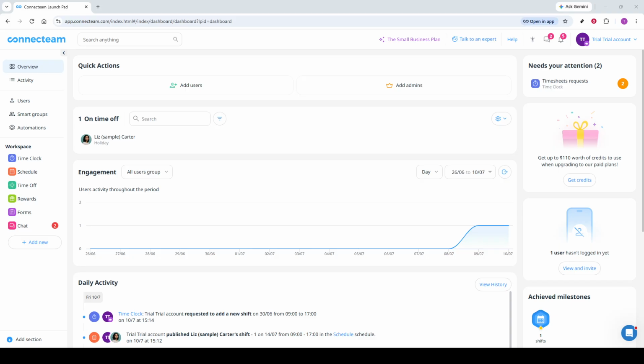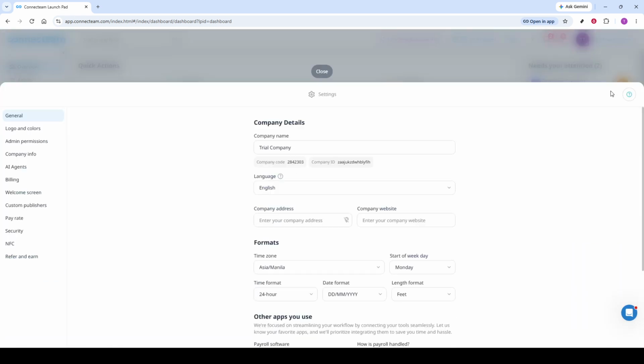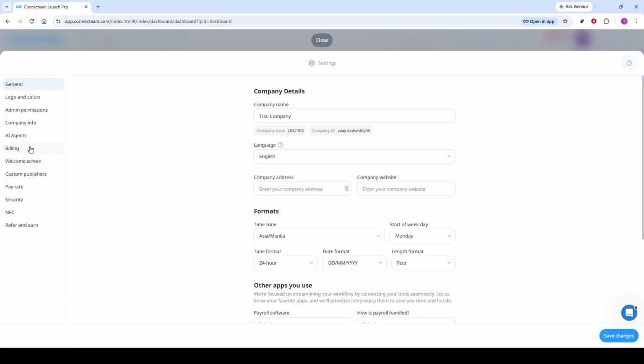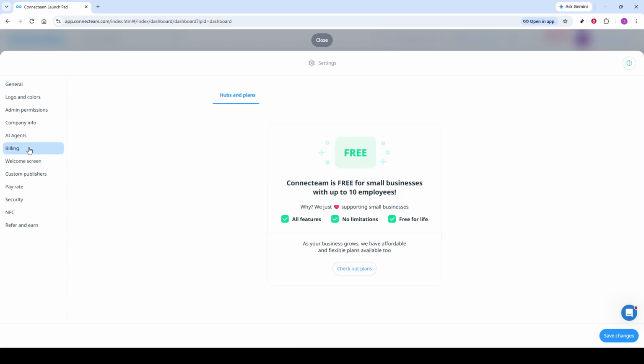Start by going to the Connecteam Launchpad and signing in to your admin dashboard. Once you're inside, look for your avatar or profile icon, usually found in the upper area of the screen. Click on it to open the account menu, then go into Settings. From there, open Billing and select the option that says Cancel My Subscription. This is the key step for ending the paid service properly.